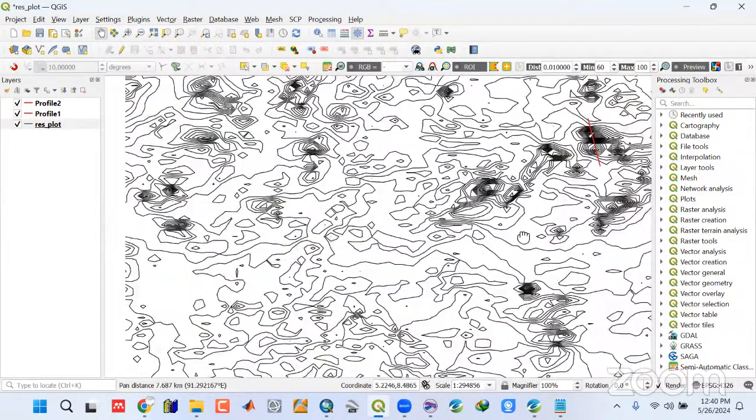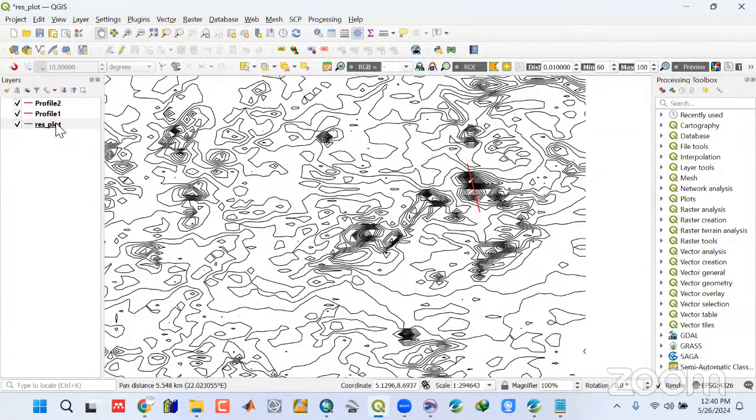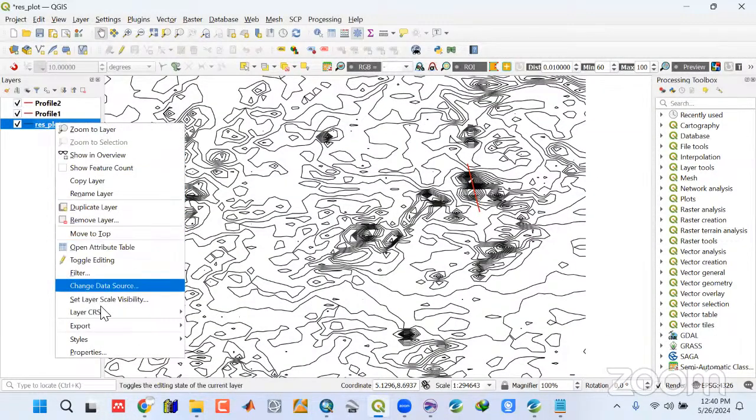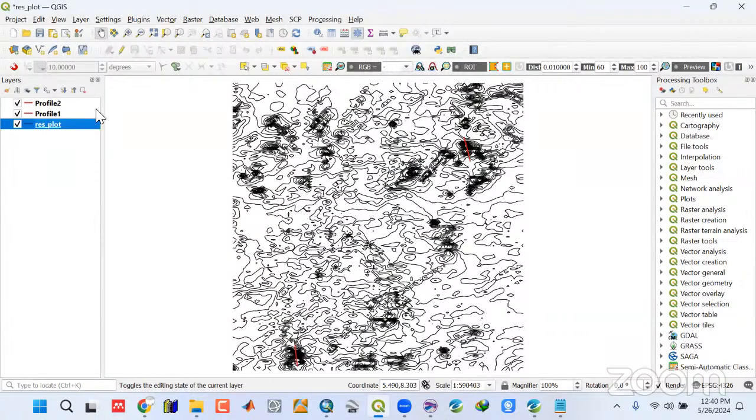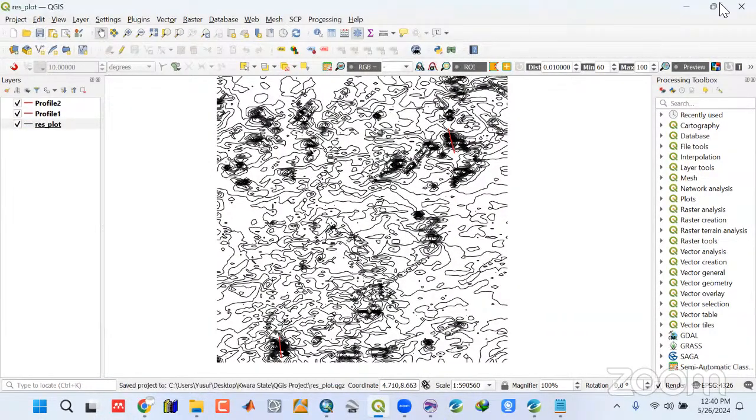Okay. So this is the way now we have. So we now zoom to layer. So this has been saved. Let's save. Then now we close this one. Of course, we have two profiles here. Then close.